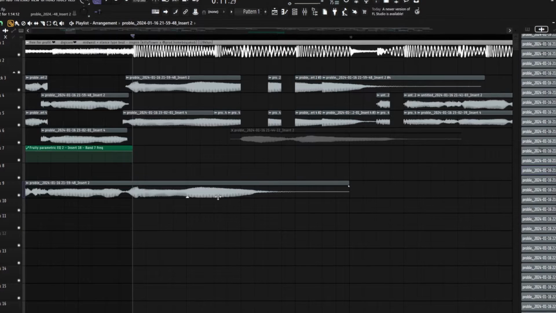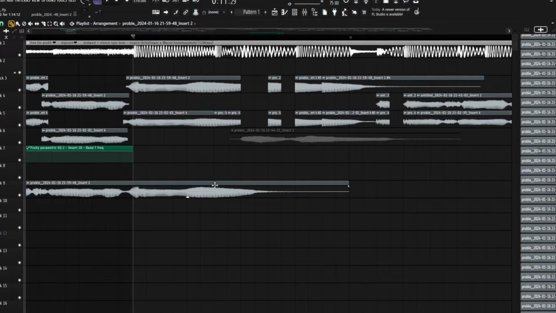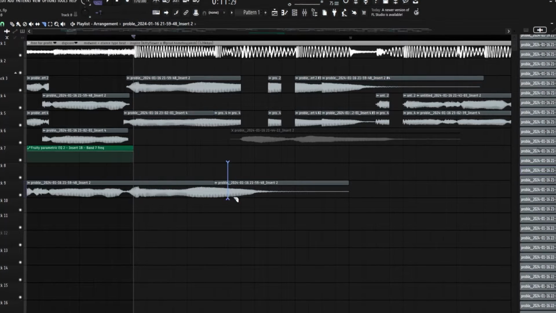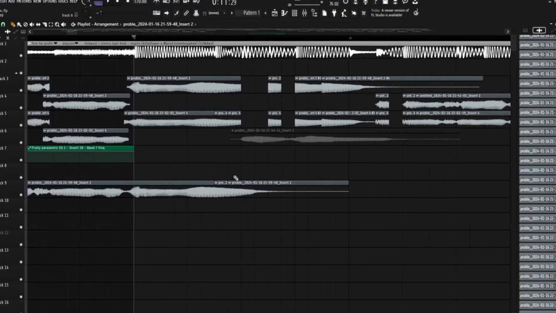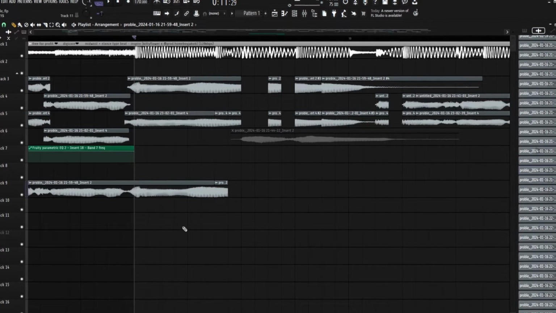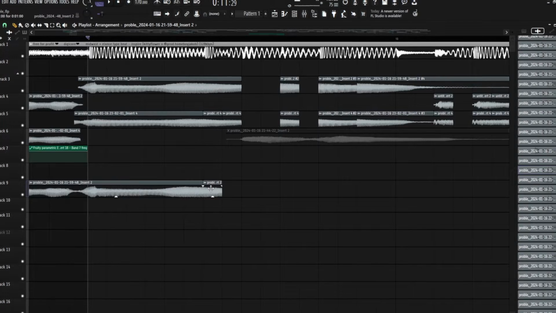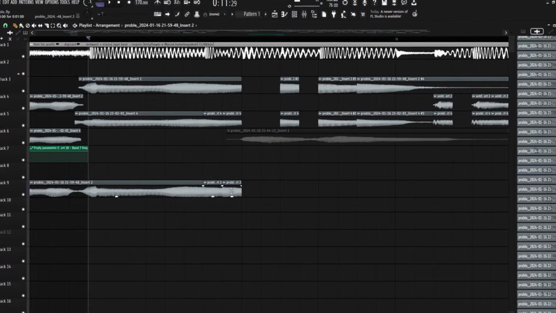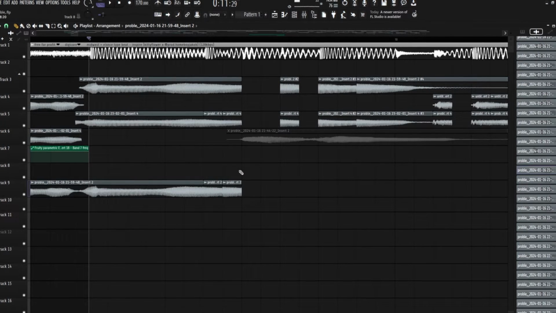I cut right here because I think this is a good spot to do it. So I hit C, boom, boom. And then you can get rid of the end part and hold Shift and drag over to duplicate it. But now this is where it gets kind of tricky.